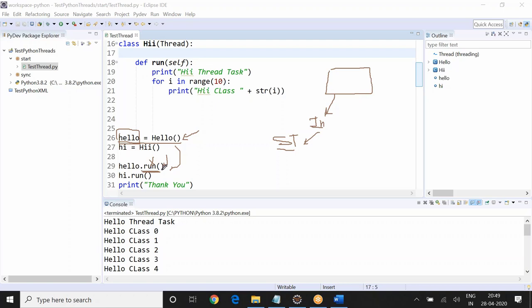There is a way where we can provide thread non-run methods also. That means a method with a different name, that is also possible. We'll see that. But here I'm going to use the default mechanism of a thread, so this is not the way we're going to change it.